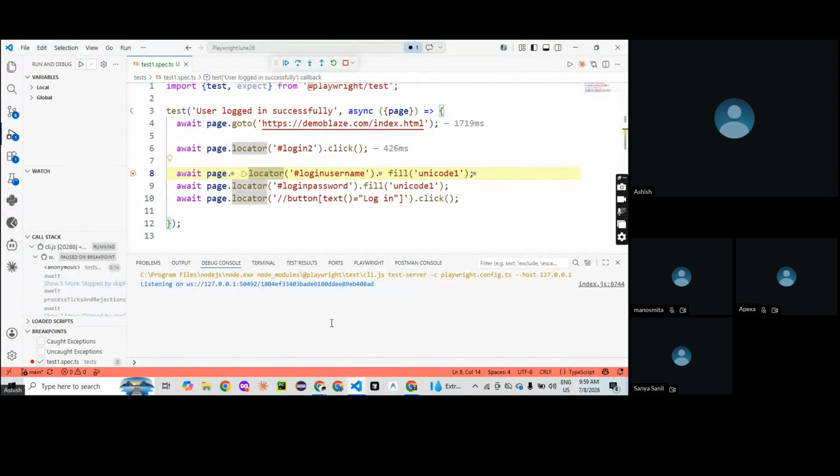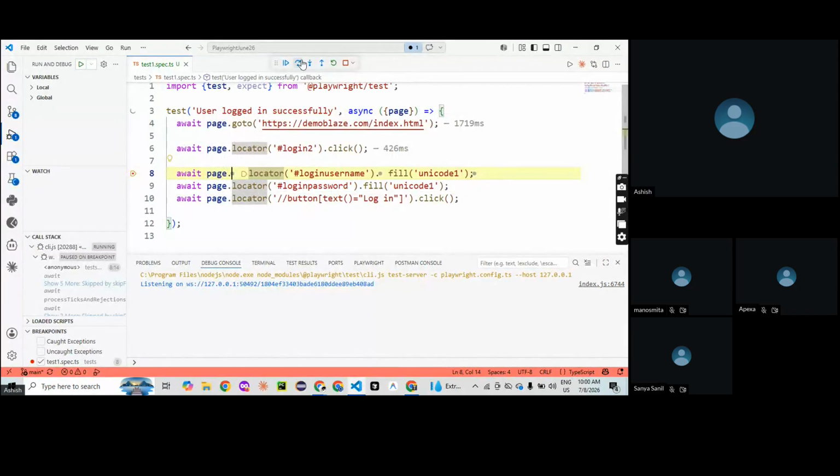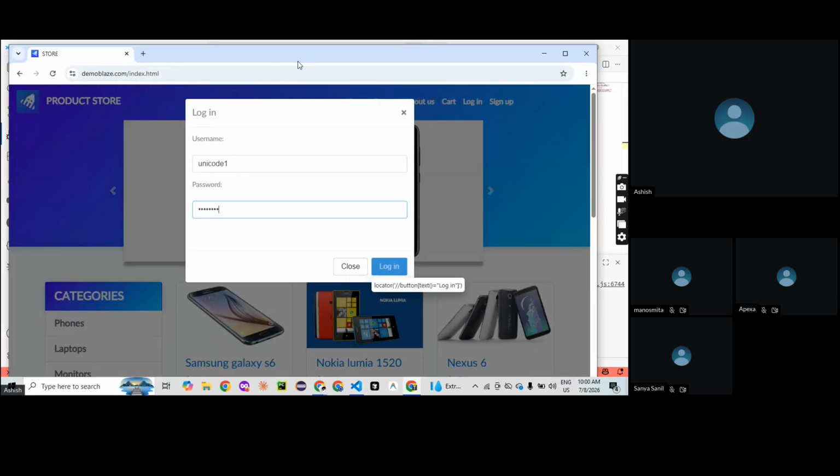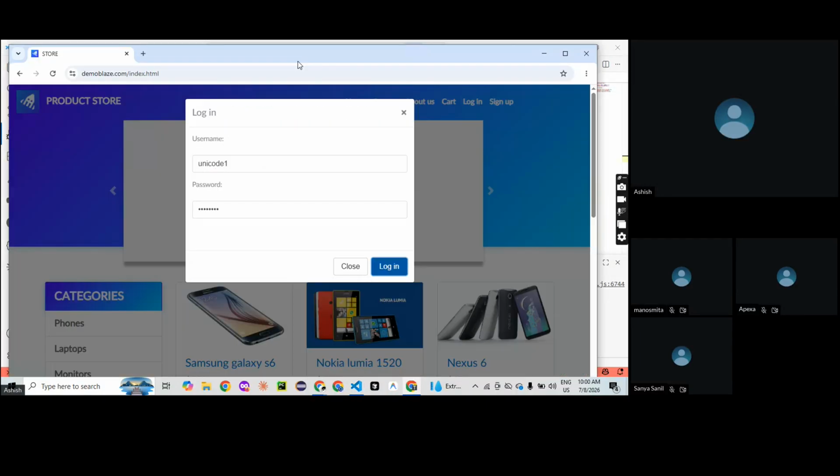Okay, now it's waiting over here. Up till this portion we have done, and it's also giving you the locator, hash login username. So that is the locator. We can just step over. So it executed the username, then the password, and it should actually click on them. That is not happening.